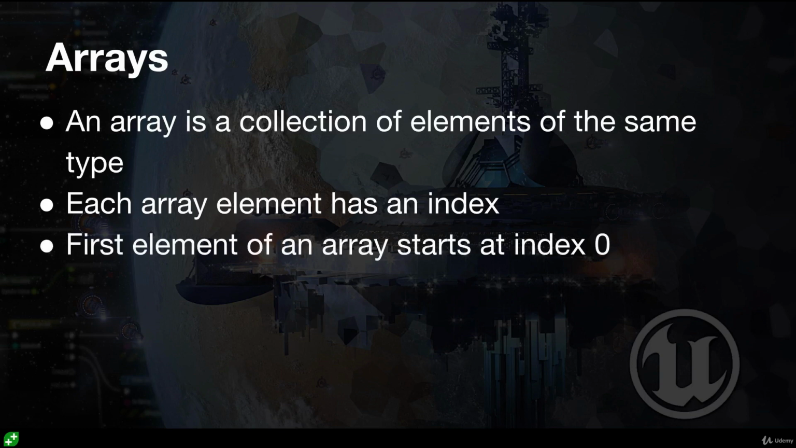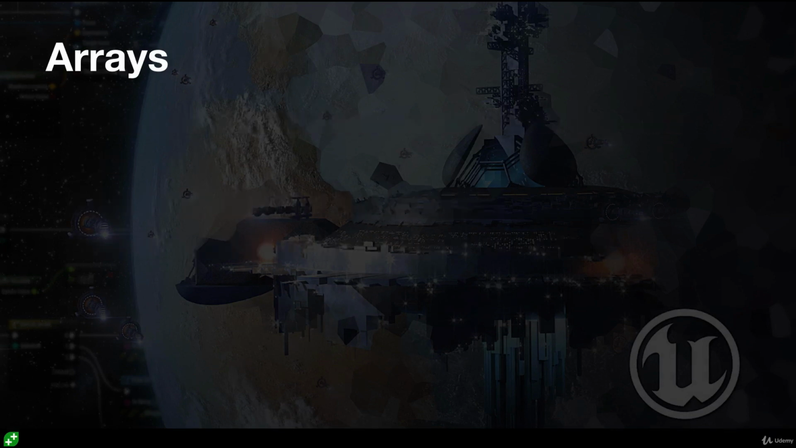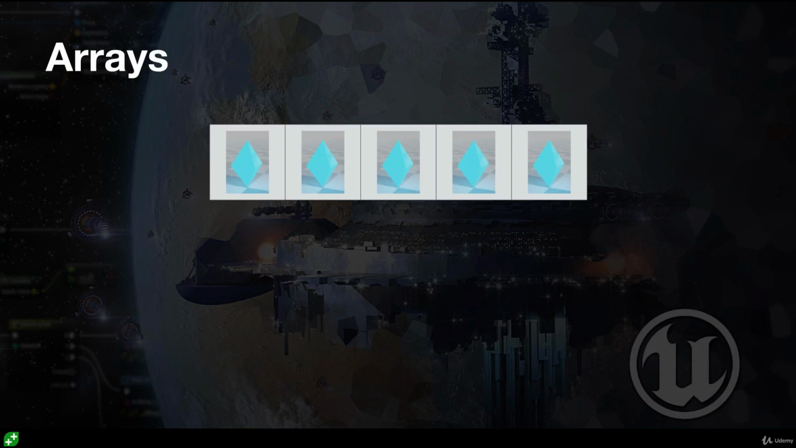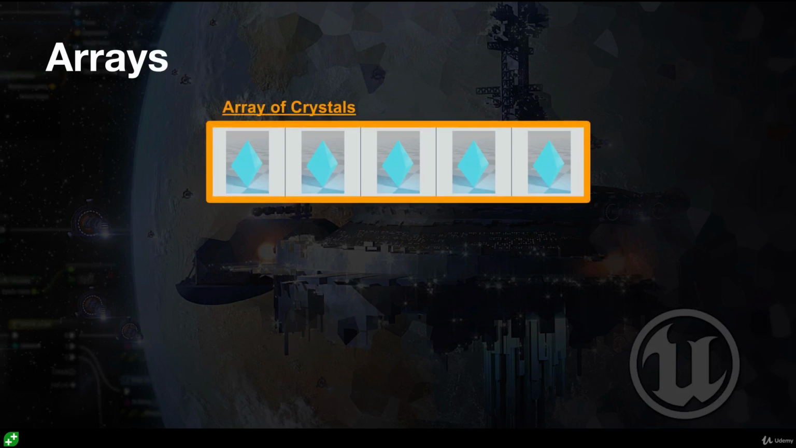Let's visualize this a bit by taking a look at some of our crystals. All these crystals here are of the same type. They are this BP crystal class. Now let's imagine these crystals are in an array. An array is a collection of elements of the same type, and each crystal here is an array element. And we have 5 elements in our array here. There's 5 crystals. And each array element has an index. And the first element of an array has an index of 0, not 1. So it's important to note that your first element of your array doesn't have an index of 1.